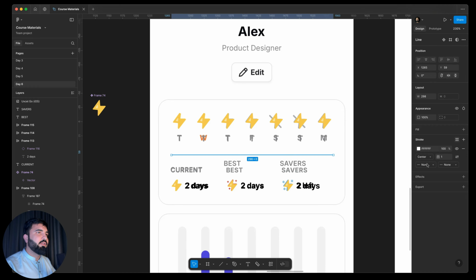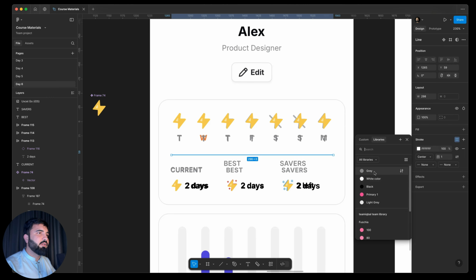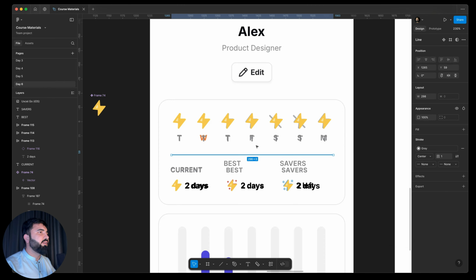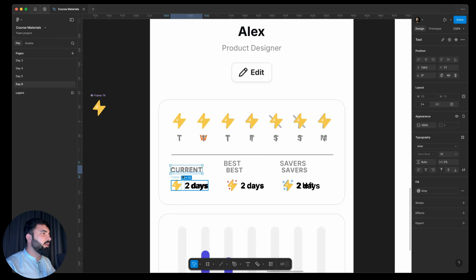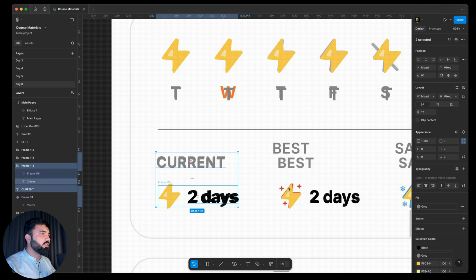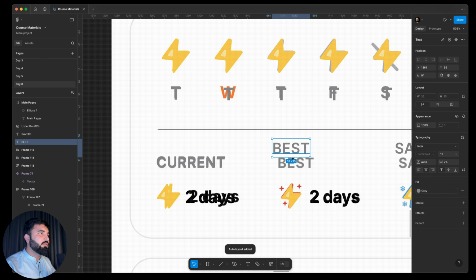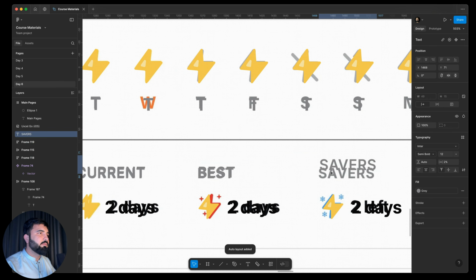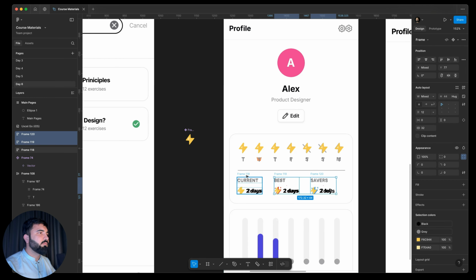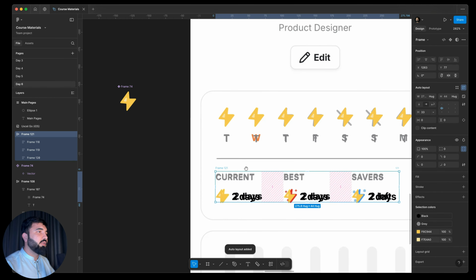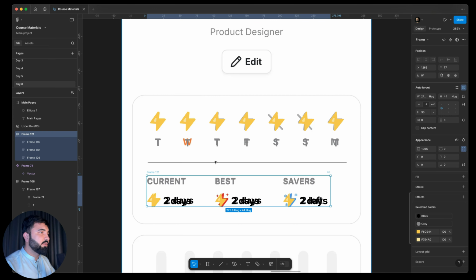Let's give it a line, and I will make it light gray, or gray is fine. Let's try the gray one. Okay, now select this one. I will just make sure that I select this and this, and they need to be auto layout. Select this and this needs to be auto layout. This also needs to be auto layout because we need this row.